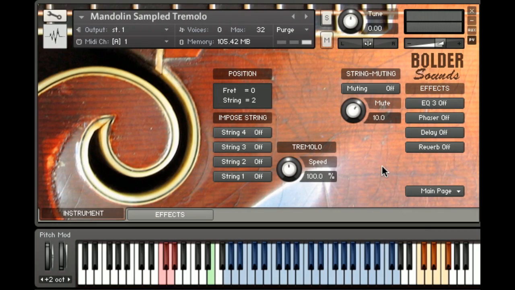So now what we're looking at is the mandolin sampled tremolo instrument. So this is not KSP scripted tremolo, this is sampled tremolo. Each string was sampled up to the full length of the string, the 12th fret on the 4th, 3rd, and 2nd string, and up to the 15th fret, I believe, on the 1st string. And it's got a different quality to it, of course. It's a bit darker, doesn't quite have as much punctuation as the KSP tremolo.